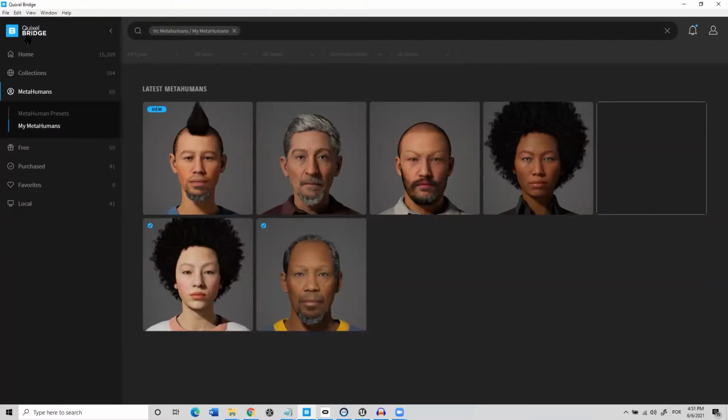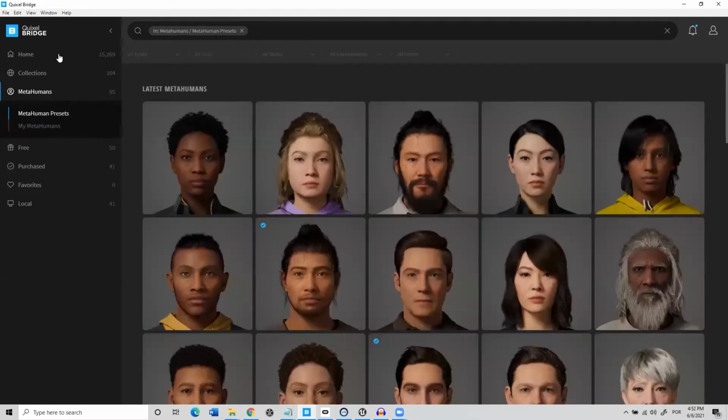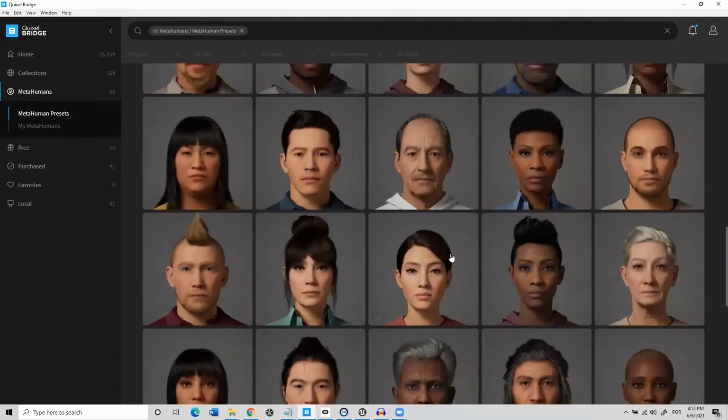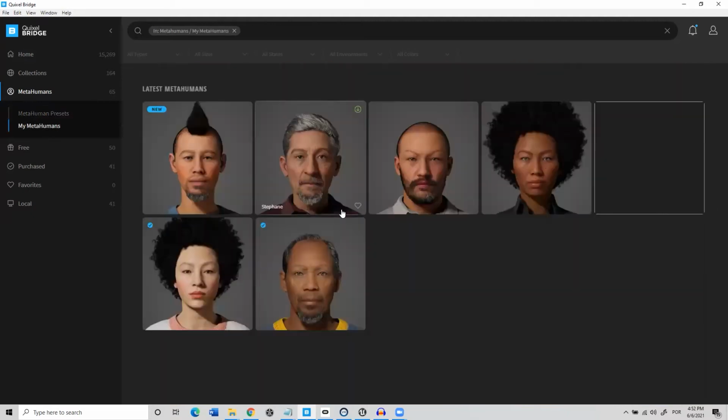It is a free software that you download, and after you download it and you sign in with your Epic username and password, everything you do in MetaHuman Creator will be in here inside of Quixel Bridge. When you open, this doesn't appear, but when you click here, you'll see the presets. So you can choose some other characters if you want, and you can see yours, the ones you did.